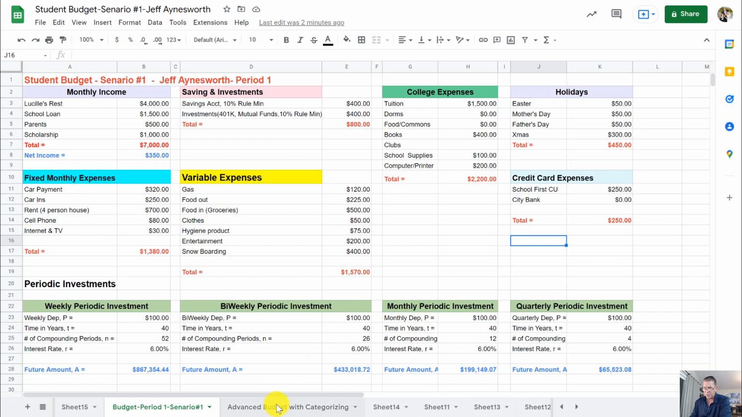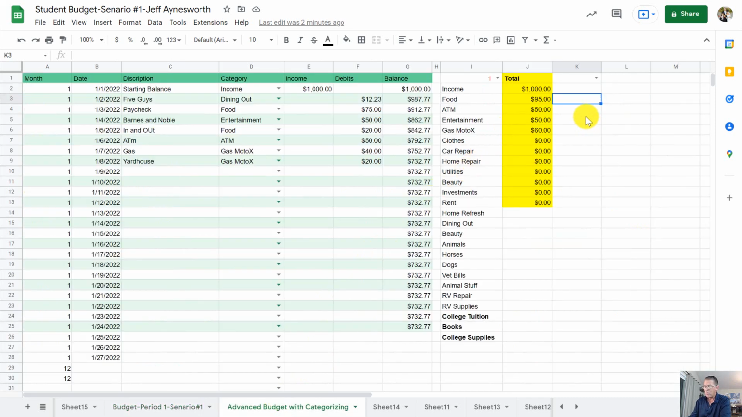Now what I want to do is show you a little bit more advanced budgeting, where you learn how to categorize your expenses throughout the month and throughout the year, and then figure out the totals of the different categories of your spending, so you know where your money goes.